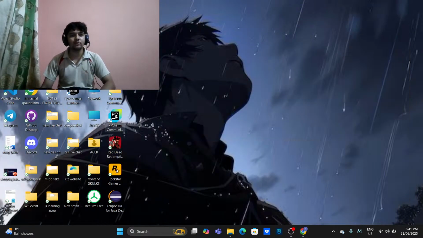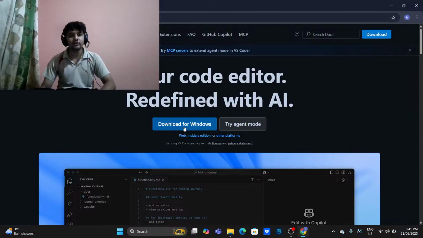If you are familiar with PyCharm, then you can download PyCharm. If you are an advanced coder, you can download PyCharm, but I don't think that you are on that level. I'm just assuming that you are a learner right now, so I will be going with Visual Studio Code. You just go over here, then click downloads.